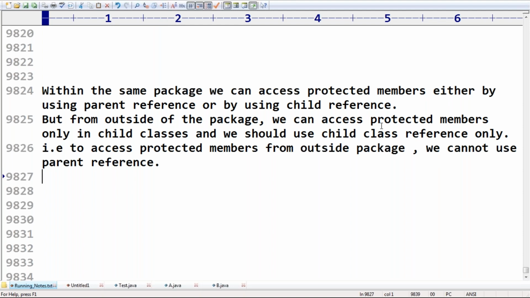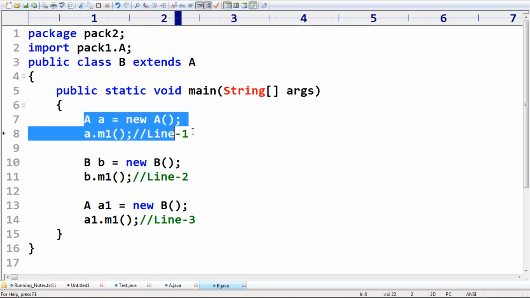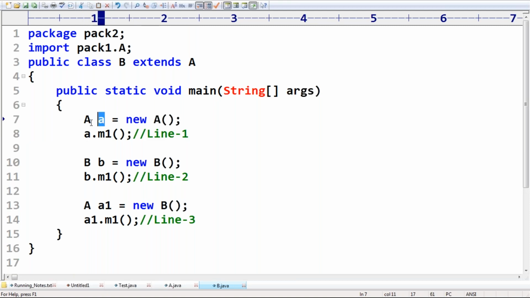Now, based on this, which are valid and which are invalid? Which is the parent class, which is the child class? A is the parent, B is the child. From outside the package, to access protected members, we can't use parent reference. Here I use a parent reference. A1 is what type? A type. That's why in this line we are going to get a compile time error.